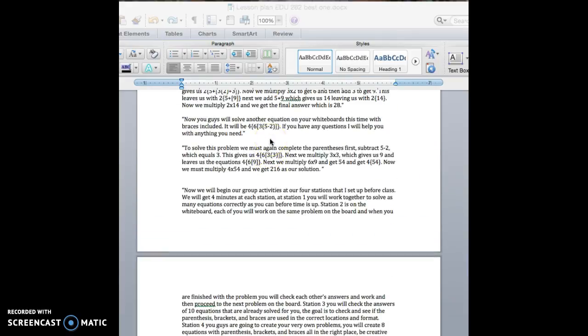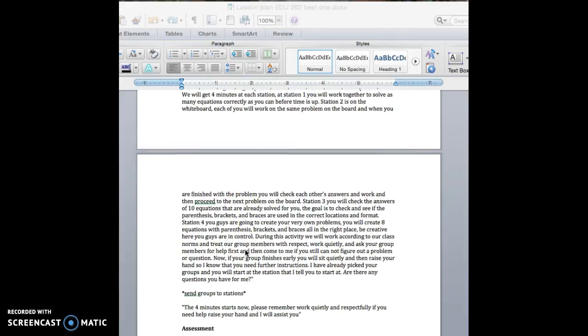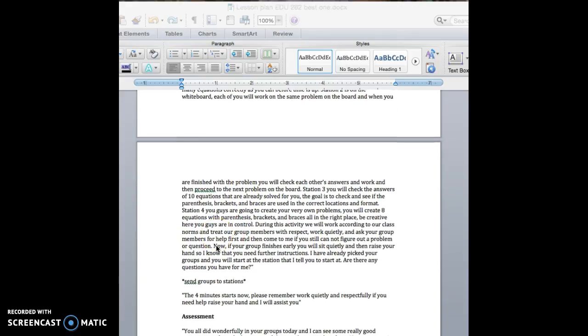And then I move on to students working on their own, a guided practice section in this area right in here. And then I have a station setup that I'm doing in my lesson. It involves four stations. Each station is not necessarily unique, but different than the last station in the work that they do. They're all working with parentheses, brackets, and braces in different stations.